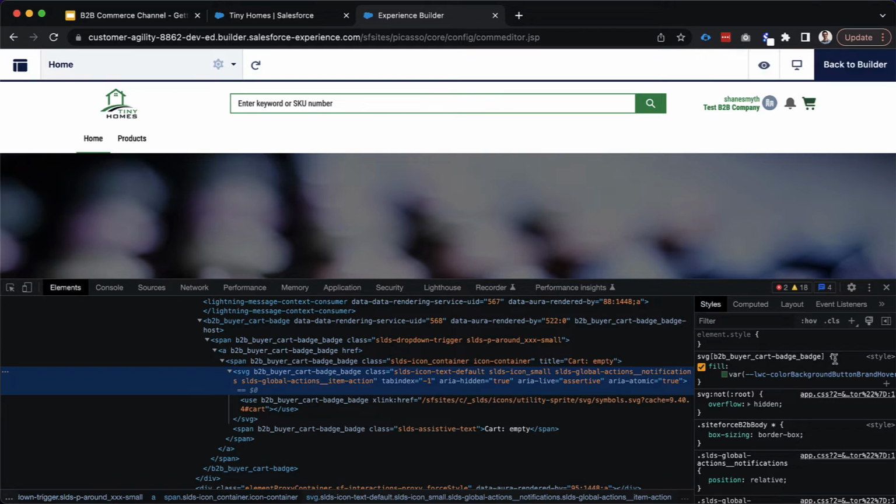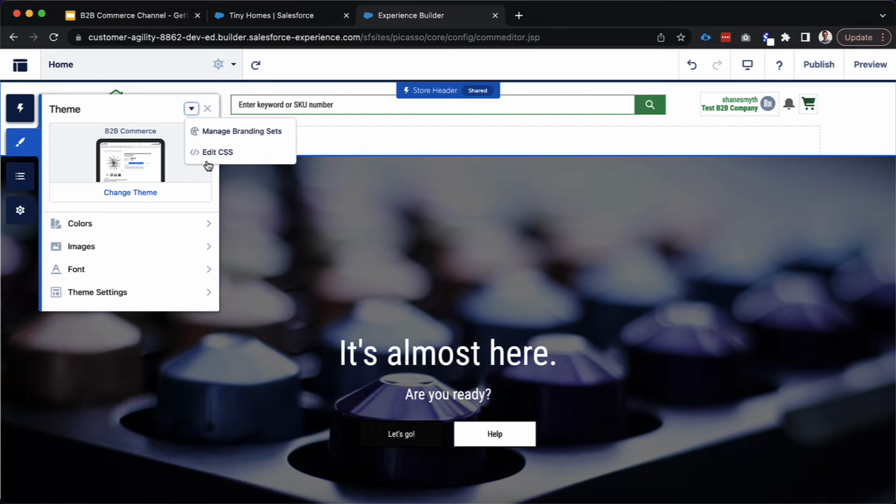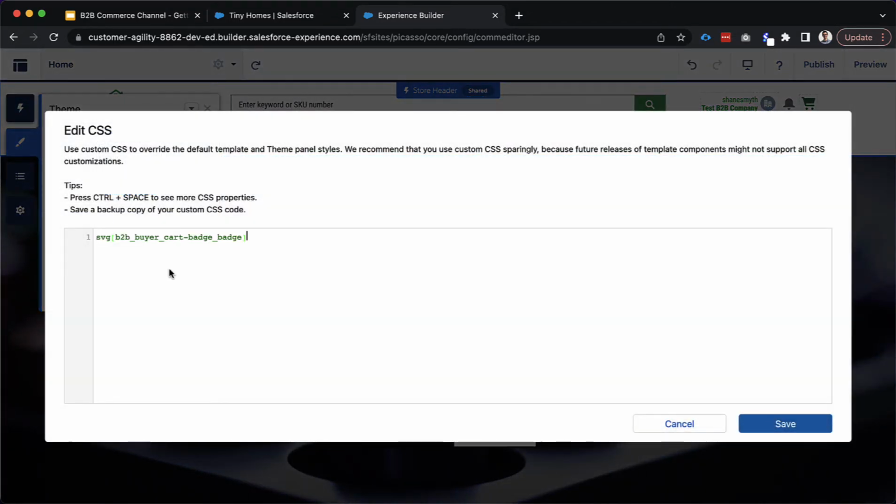So in this case, I'm going to take this right here, close out of this for a second, and go back to Builder. I'll go over to Theme, go back to Edit CSS, and then I'll use this to override the functionality. And we want to fill this with, let's say, white.